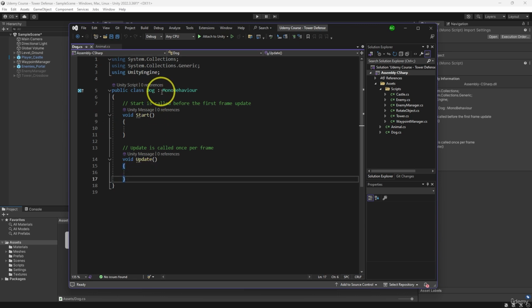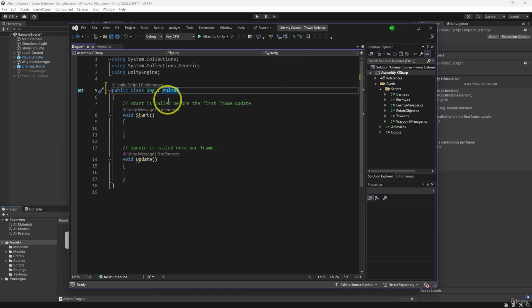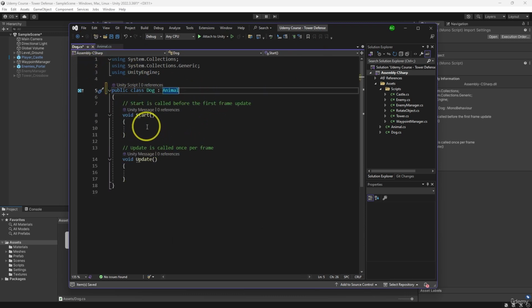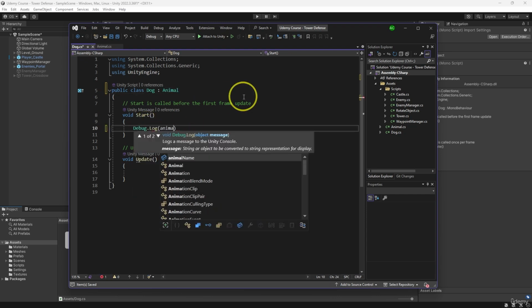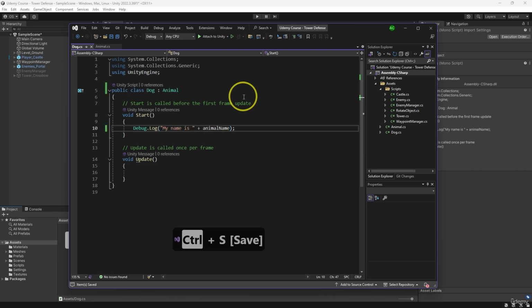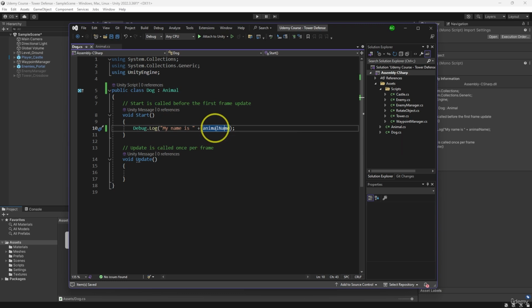Gonna open the script, and this script has nothing in it. But if we go over here, and instead of MonoBehaviour, we're going to type animal, then this script will inherit properties and methods from animal script. And now I can use variables that I created here in this script over here. For example, I can do debug log "my name is" plus animal name. So as we can see, we did create this variable on the animal. It is public, so it's accessible everywhere. And in the start method, I can use this variable.